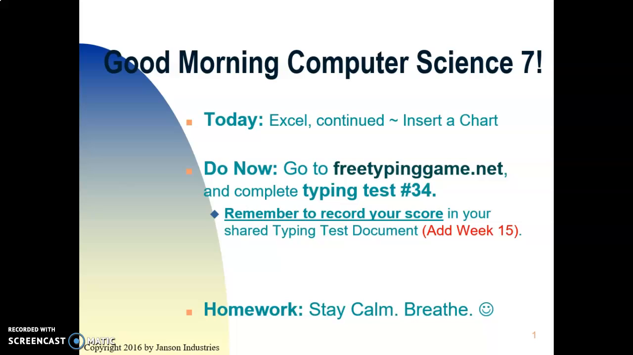So today I'm going to show you how to insert a chart in Excel. But first I want you to go to freetypinggame.net and complete your typing test number 34. I know it's been a long time since we've done that. You do have to also remember to record your score in your typing test document, and you will need to add week 15.